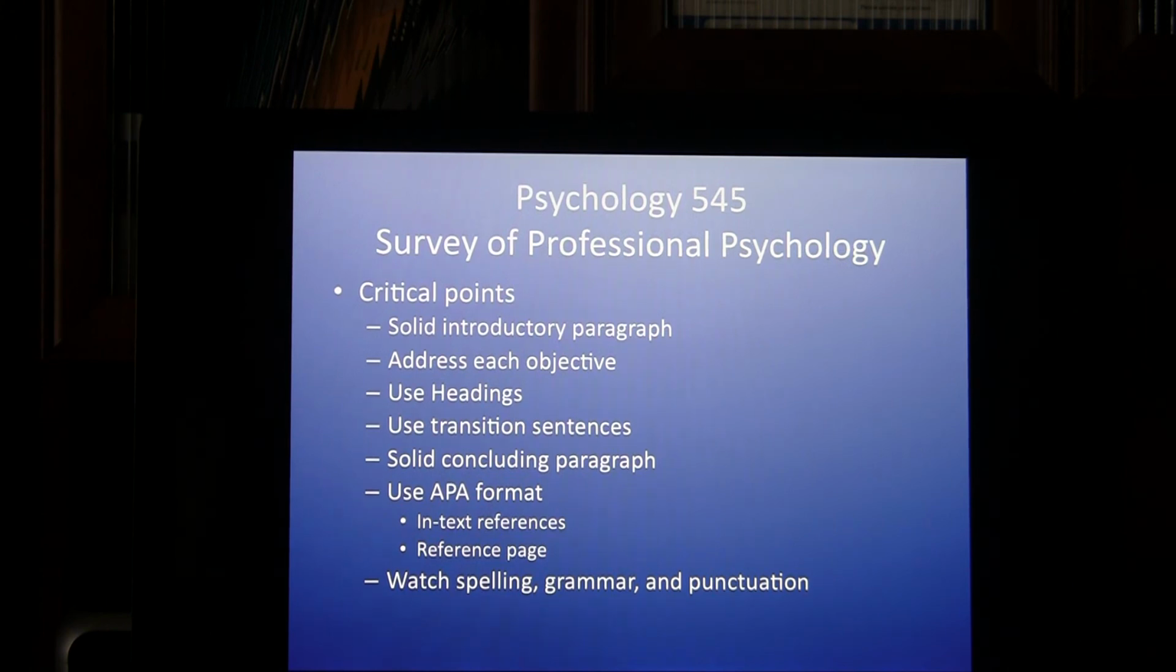You don't need a transition sentence going from the last main point into the conclusion. Use a solid concluding paragraph, use APA format in text and in your reference page. And please, please watch spelling, grammar, and punctuation. They are very, very important.